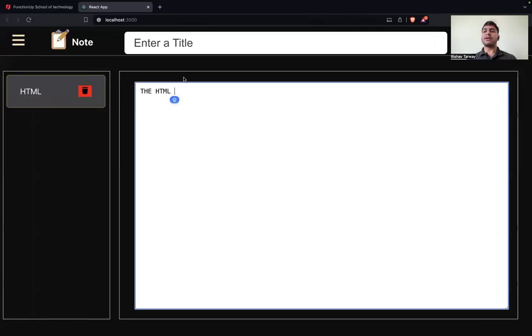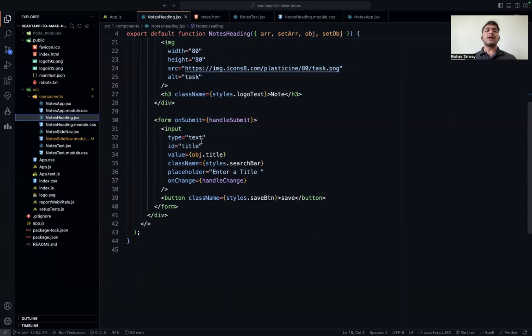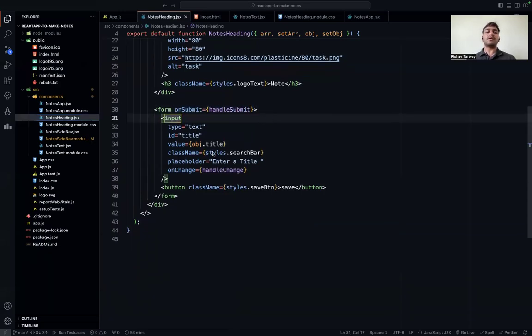Why we have used the form tag? In order to create this input box. So to create the input box, we have used the form tag. So form tag has been started, and I will discuss about the on submit event later on. Let's discuss what my form tag is having.